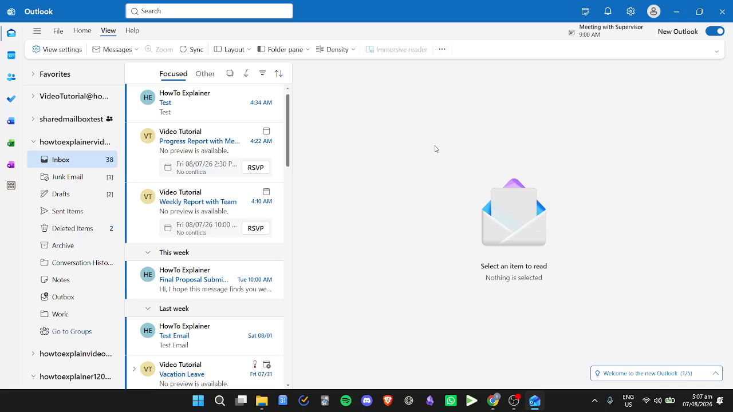How to fix image not showing in the new Outlook. So here I am in the new Outlook application. From here, you might see some emails that are not showing the images properly. Typically, that happens when you have emails that are received in junk email.